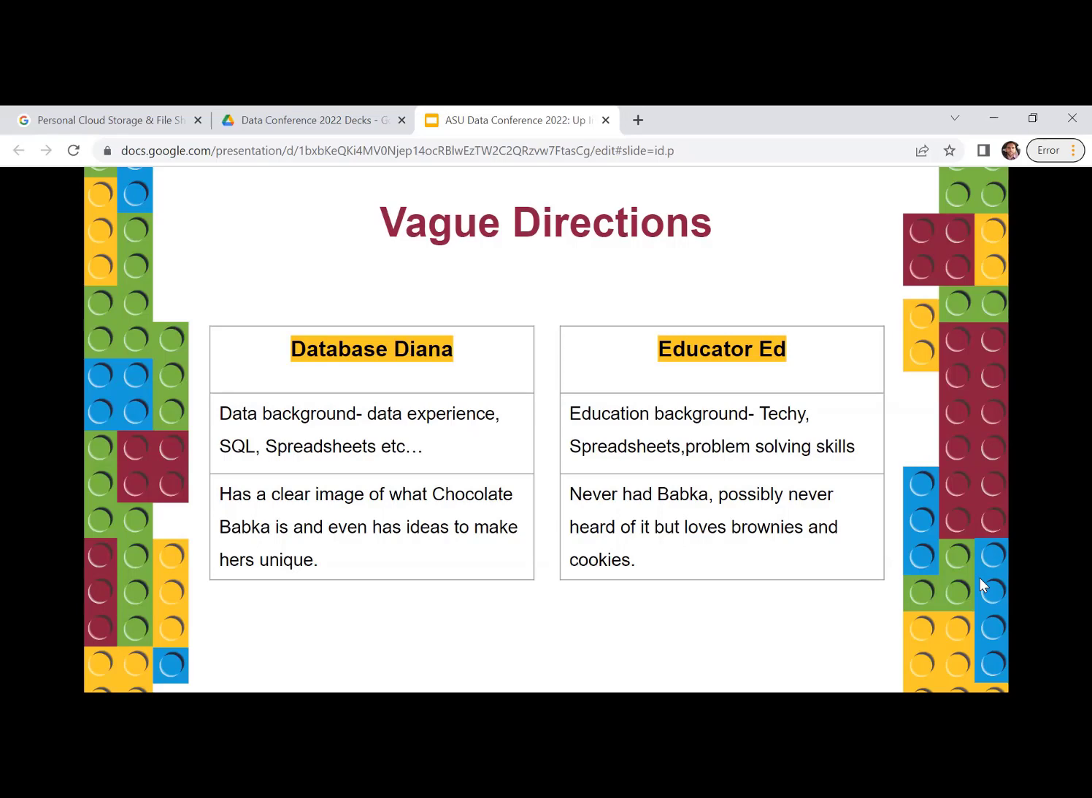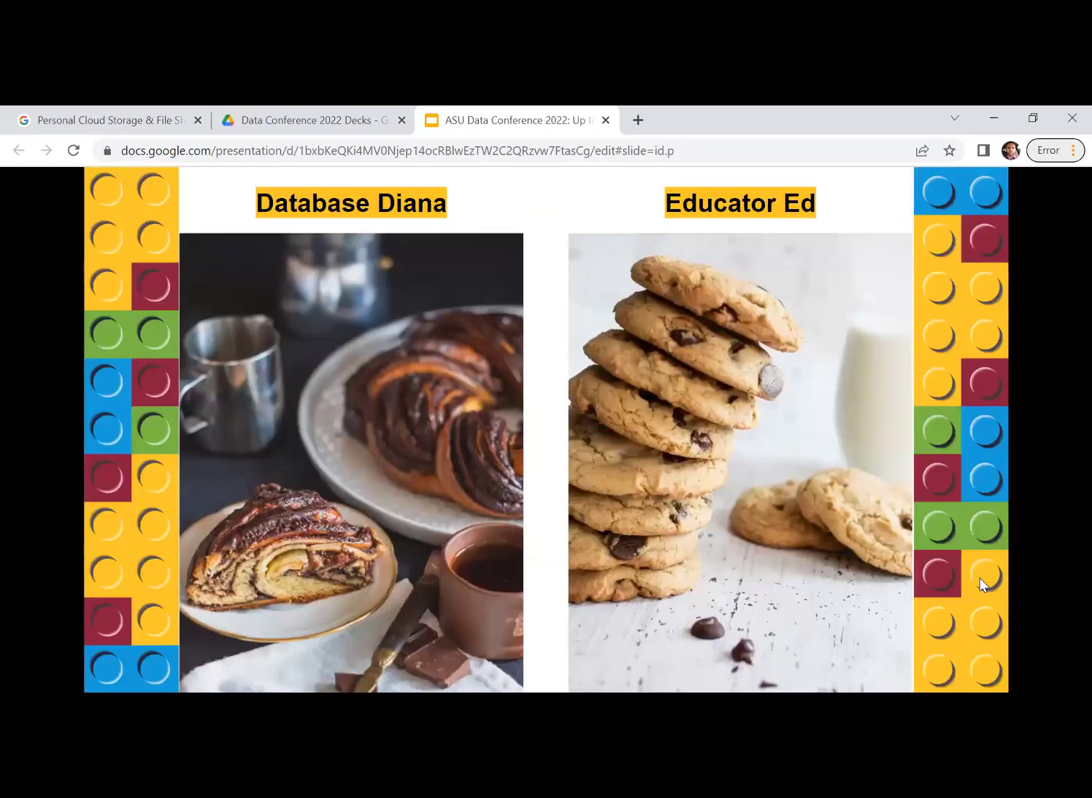So what we're going to do is look at what happens when you give this vague direction to these two people. We look and we see what Database Diana made. It looks amazing. You can see all the different layers there. It's very shiny. She even plated it very well. It's just a beautiful thing to look at, and it probably tastes wonderful because she knows her way around a database.